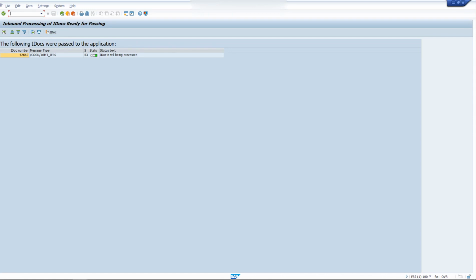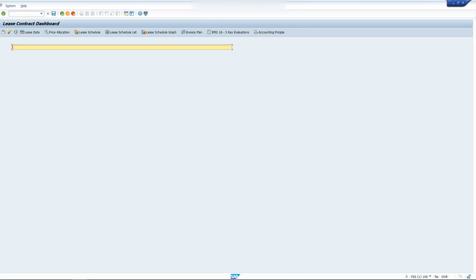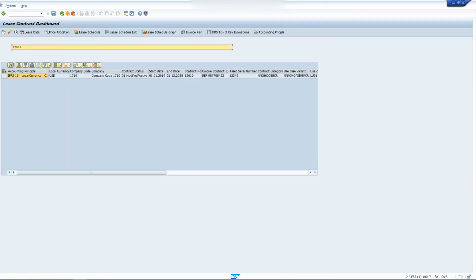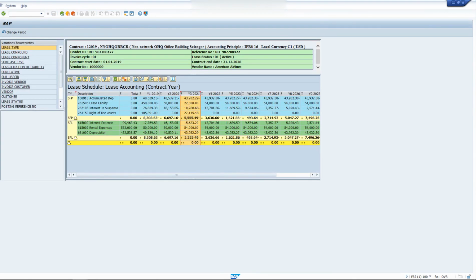Just go back to your lease schedule by running T-code /cogn/16tc_LCD. So here just specify your contract number and press enter and select your contract and click on lease schedule. So here, starting from year 2021, we now have the payment due for every beginning of the year with amount of 54,000 currency unit. And as for the lease liability opening balance, it has been adjusted to 366,464, and it is being amortized over subsequent years.